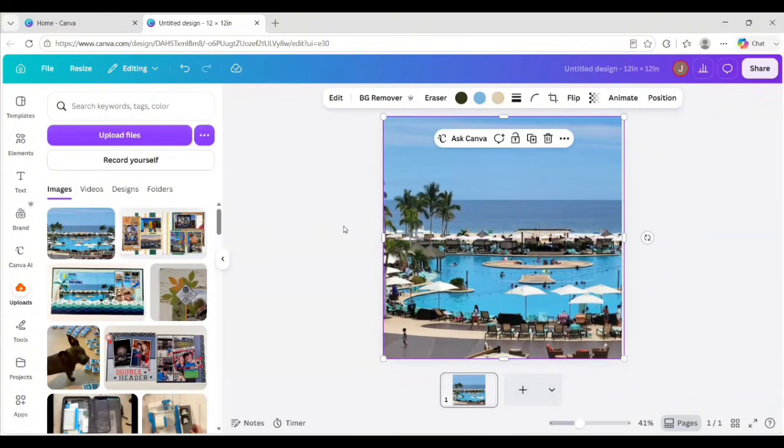If you are trying to print a 12 by 12 photo from a photo that you've already taken on your iPhone, the measurements of that photo are going to be bigger when you blow it up than 12 by 12.